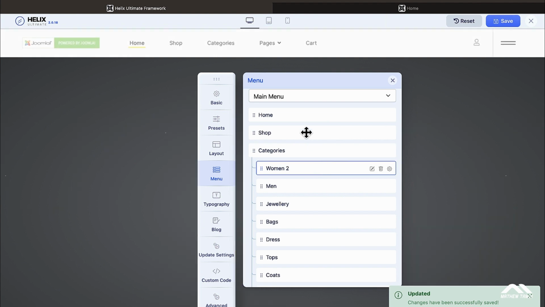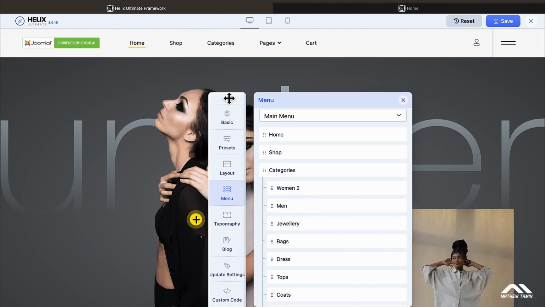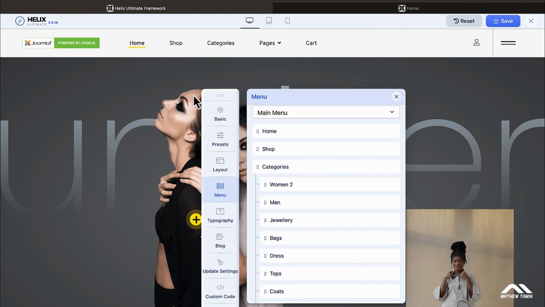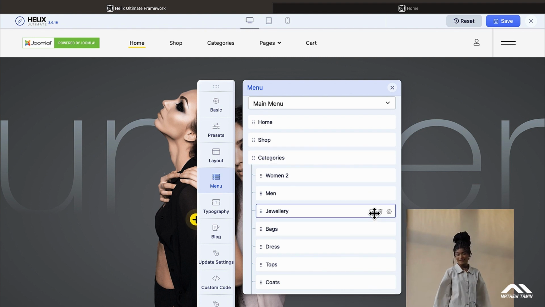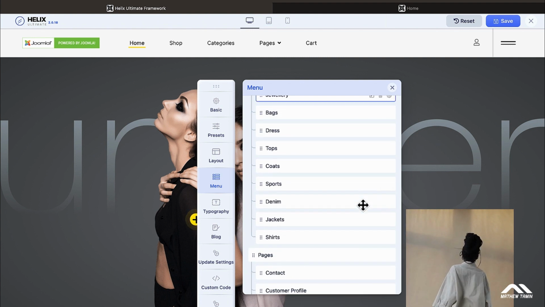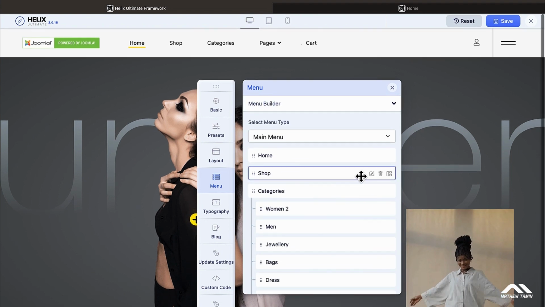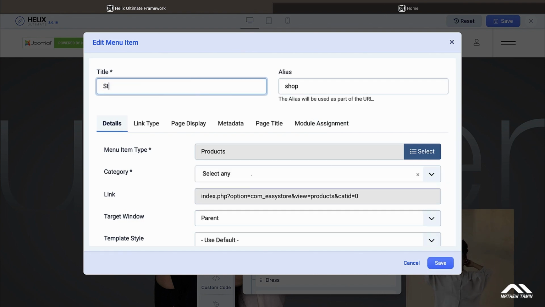So now we have Women 2. When you go over to look at the categories, it's going to have the Women 2. Or if you want to change any one of these names, that's how you do. You mouse over and then you click to edit and you can make the necessary change to that. So if I wanted to, let's say, change from shop to store, I can just do that as well and then click on save.